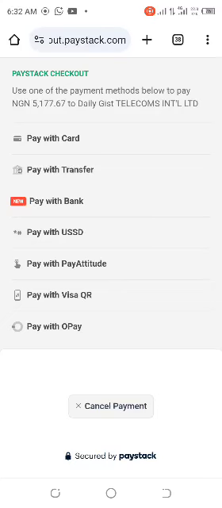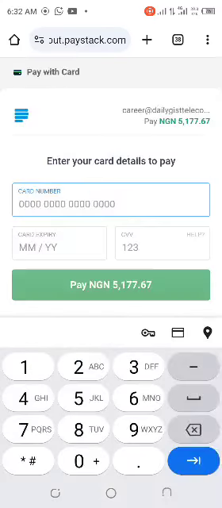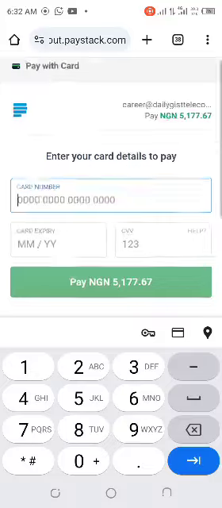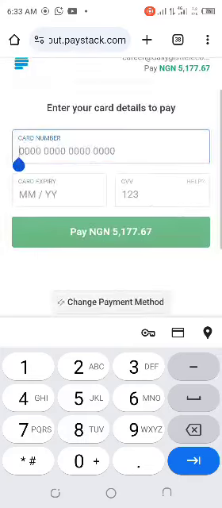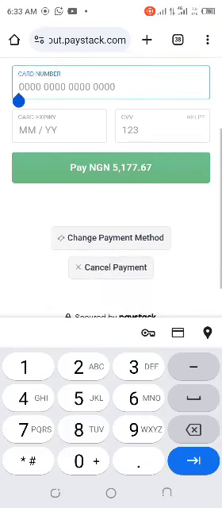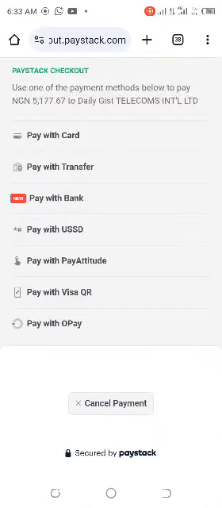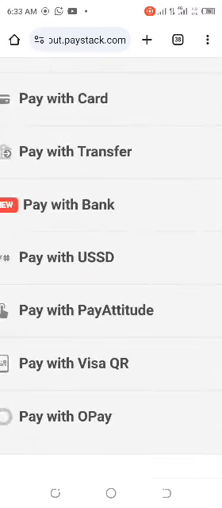Then if you want to pay with your card, you simply enter all your card details. You can see the additional payment you are paying on top of the 5,000 is an additional charge of 1,777.67 kobo. That is going to Paystack, not to DailyGist. So you simply put your card details, and once it is successful, your account is activated automatically.